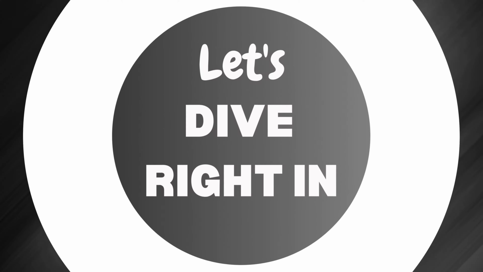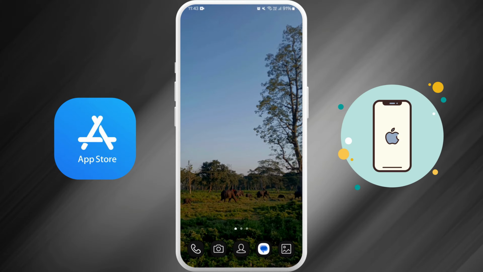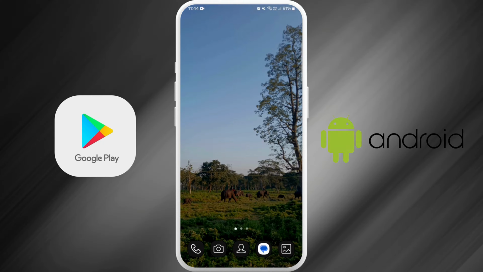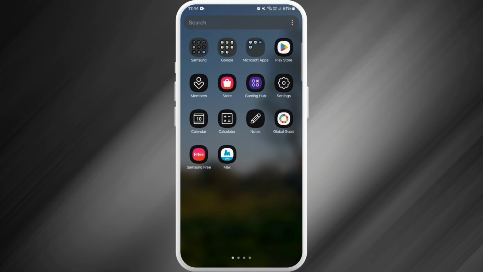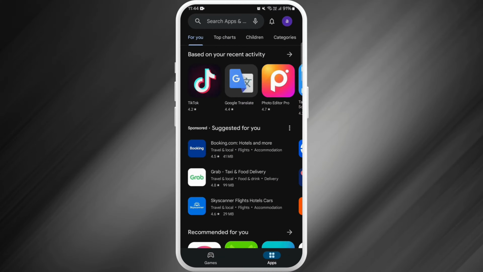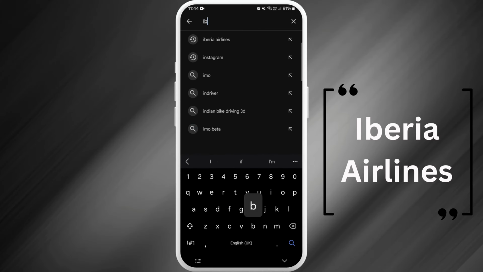Let's dive right in. First of all, unlock your phone and find the App Store if you're using an iPhone or the Google Play Store if you're using an Android device. Here I'm using my Android phone, so I'll go on and open my Google Play Store. Once you are in the store, you can see the search bar at the top of your screen. Tap on it and type in Iberia Airlines.